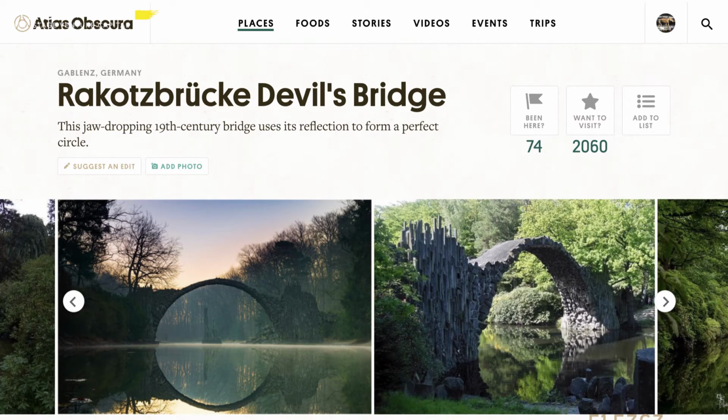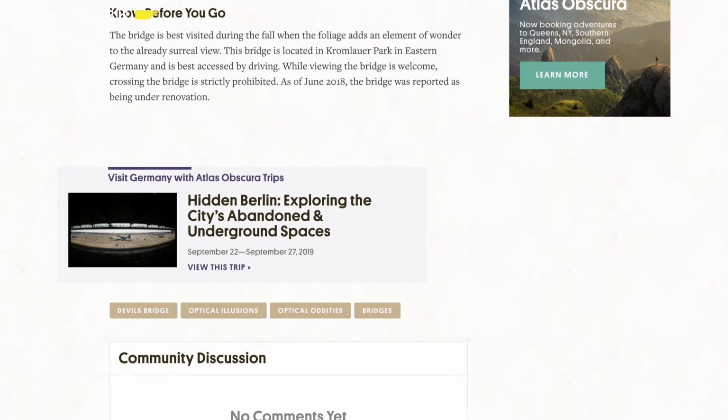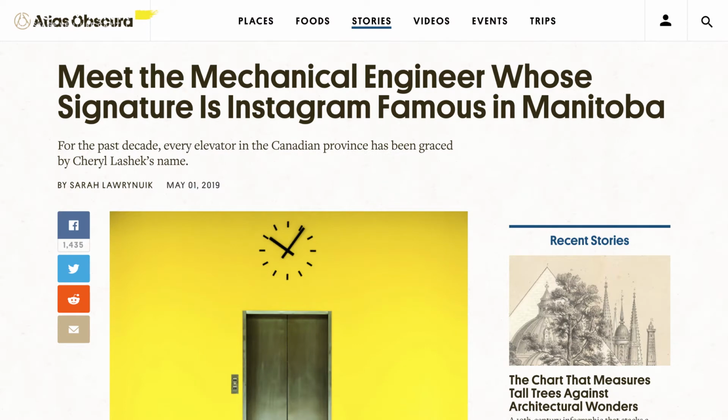This is our place page. Every place in our database has one of these templates. So if a user's on this page, maybe they're thinking about a trip to Germany to see this bridge. You guessed it, we let them know that we have a trip to Germany that they could go on with us. This is our article template.